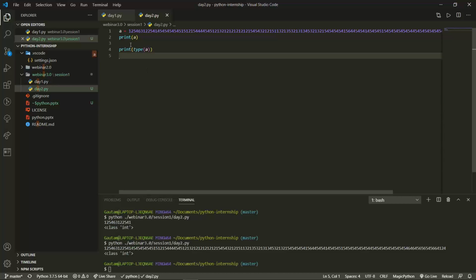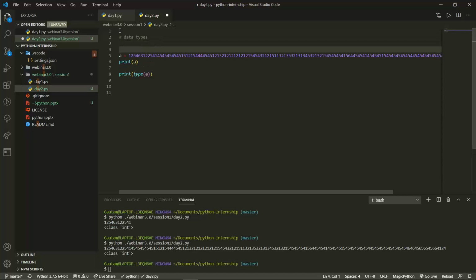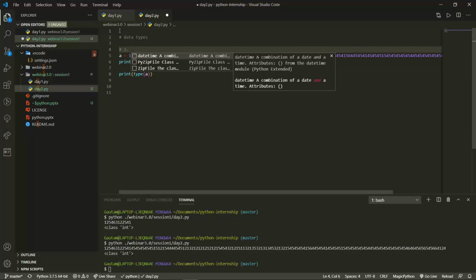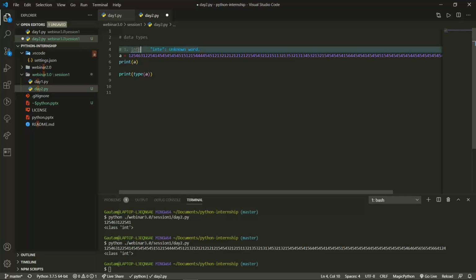Okay, now I will document the parts. I will write data types, and inside data types, the first data type that we have. See, this is commenting in Python. Hash is used for comments in Python. Now I will write: first data type is integer.